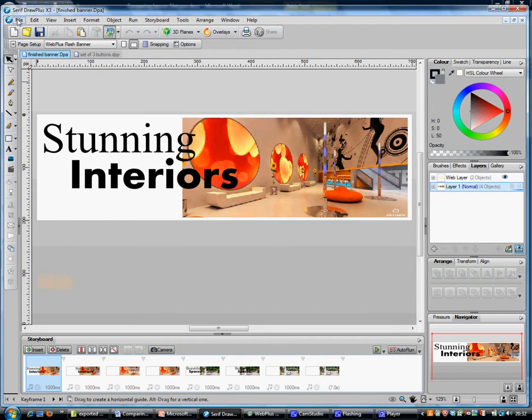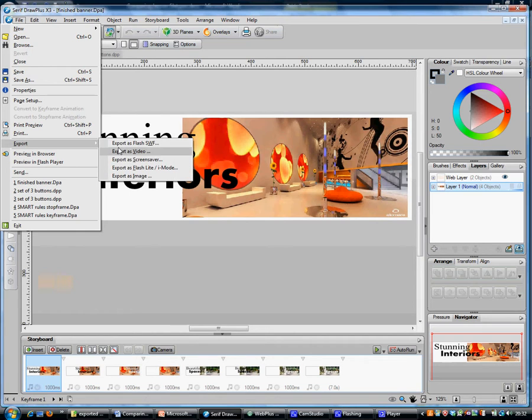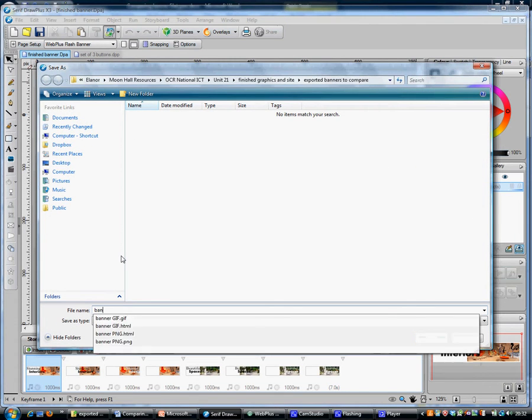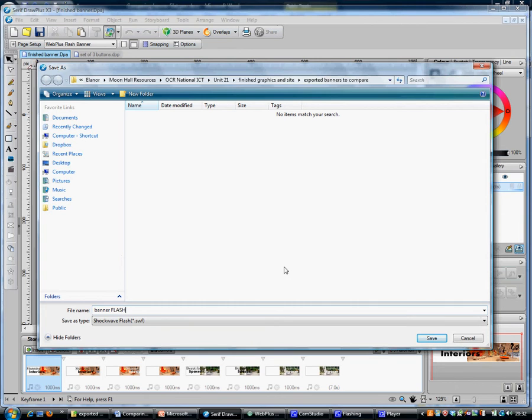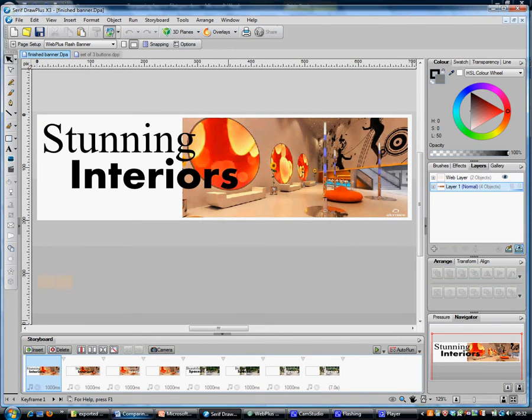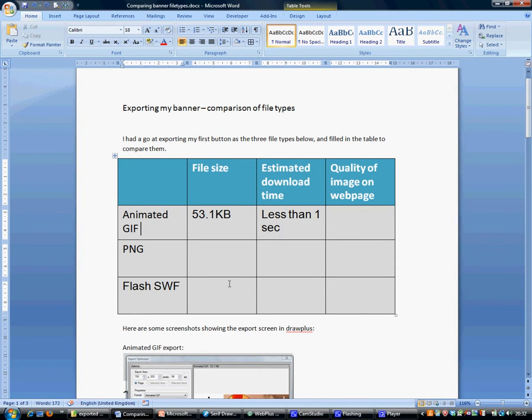And lastly, I want to save it as a Flash file. So File, Export, Export as Flash. Now look, it's a different option in the menu this time. I'm going to call it banner Flash, and save. So I've done all my exporting, and I would fill my table in as I went along. I haven't done that, but I would fill it in.